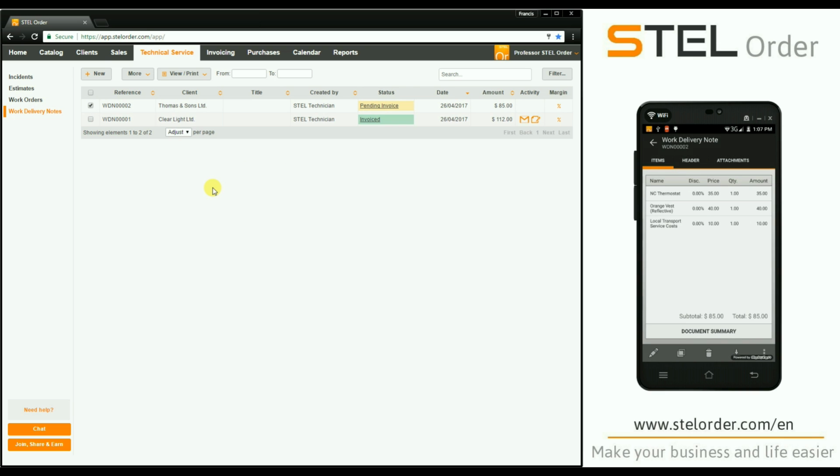But as you can see, STEL Order allows you to have your office staff and employees who are working in the field connected at all times. All the work that they carry out can be done in real time. They can even work offline and the work will be uploaded later. But more importantly, your team will not have to access the office. They can receive all the workload simply on their phone or tablet. And yeah, it's really easy to use.